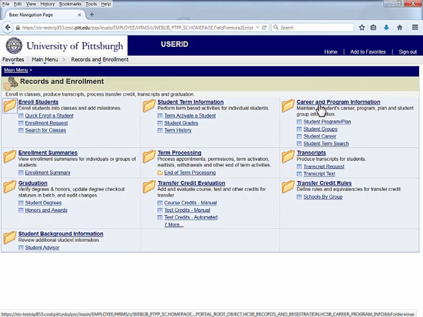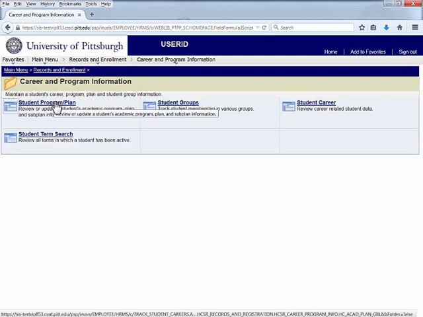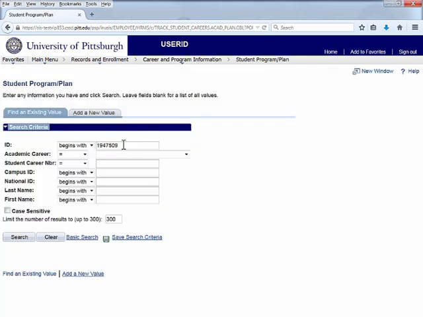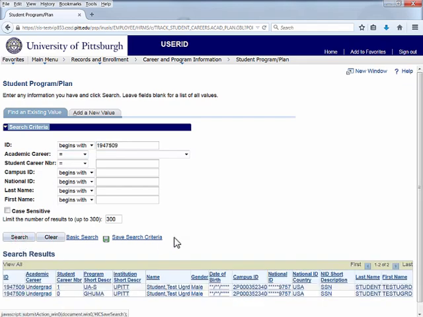In order to get to the student program plan page, click on Records and Enrollment, Career and Program Information, Student Program Plan. Once on this page, enter the student's ID and click on Search. As you can see, this student has two career numbers, career number 0 and career number 1. Let's check out career number 0.